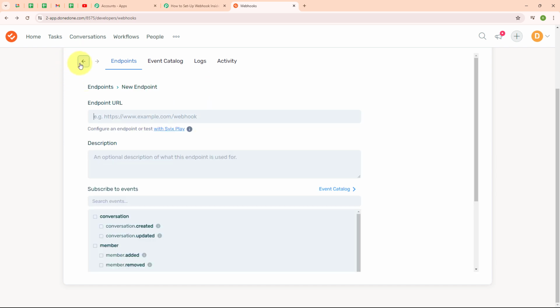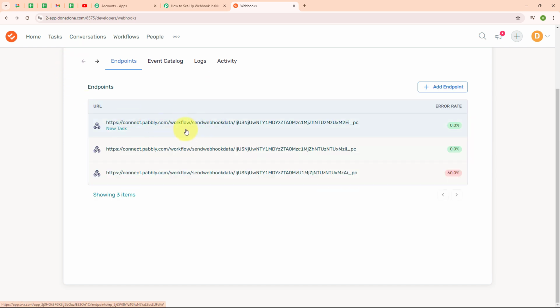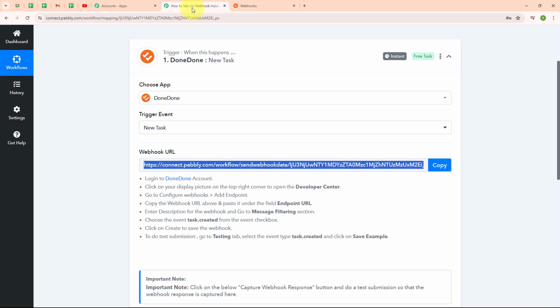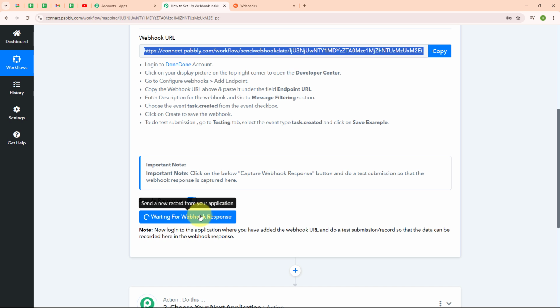So let's go back. And here you can see we have successfully set up the webhook with the name new task. So now moving back to the Pabbly window. And here you can see it is waiting for a webhook response. That means, to receive a webhook response, we need to do a test submission. And to do a test submission, we need to create a new task in our DoneDone account.